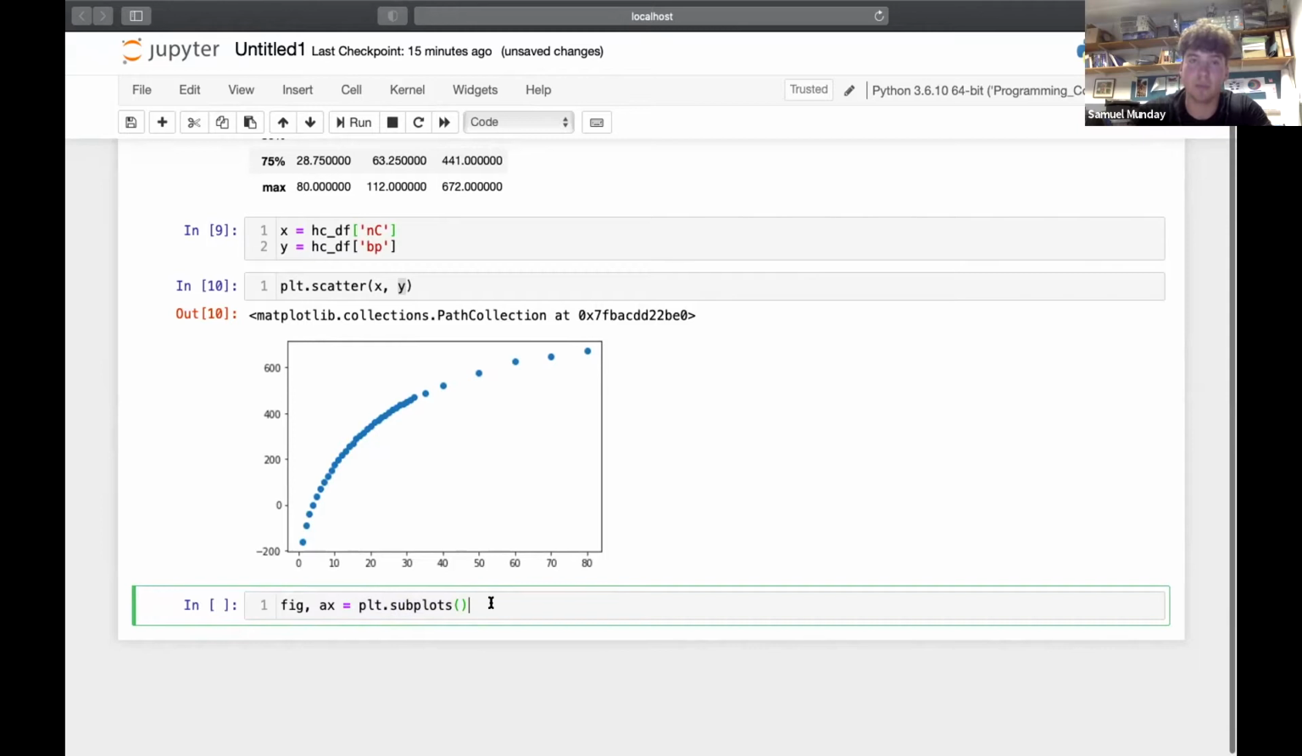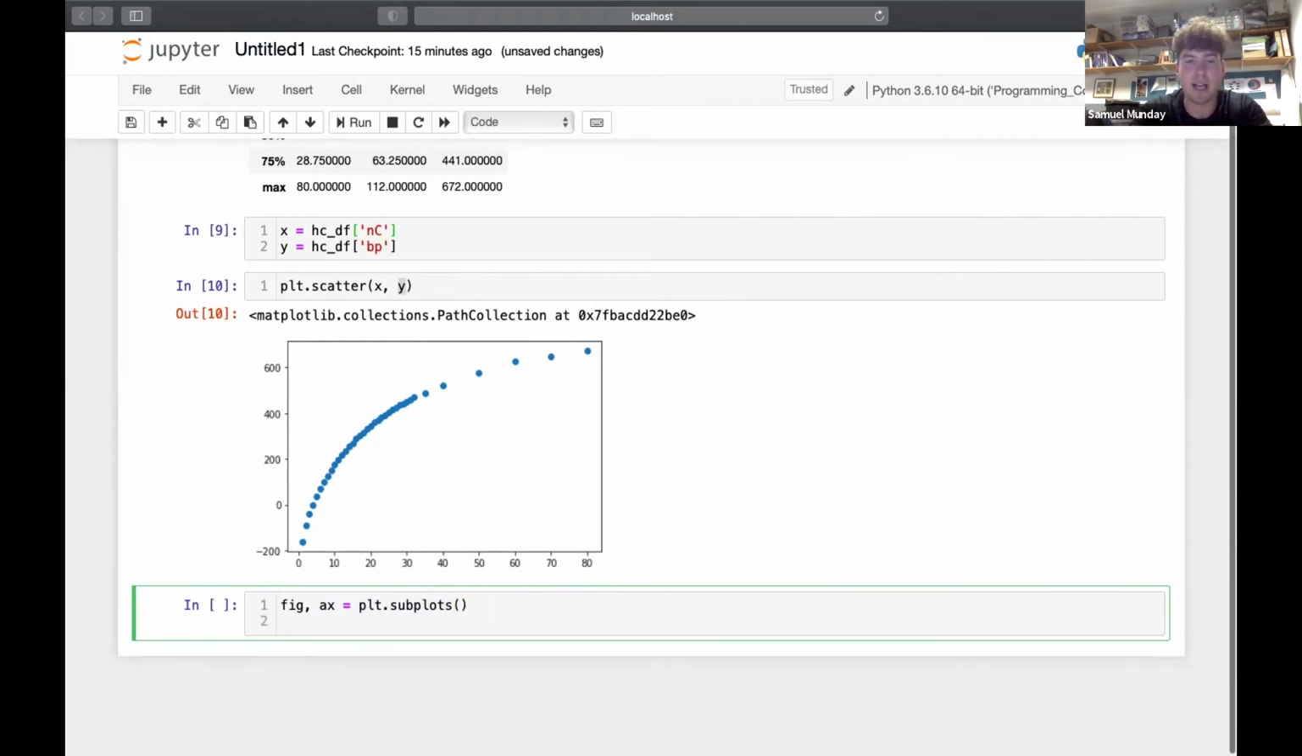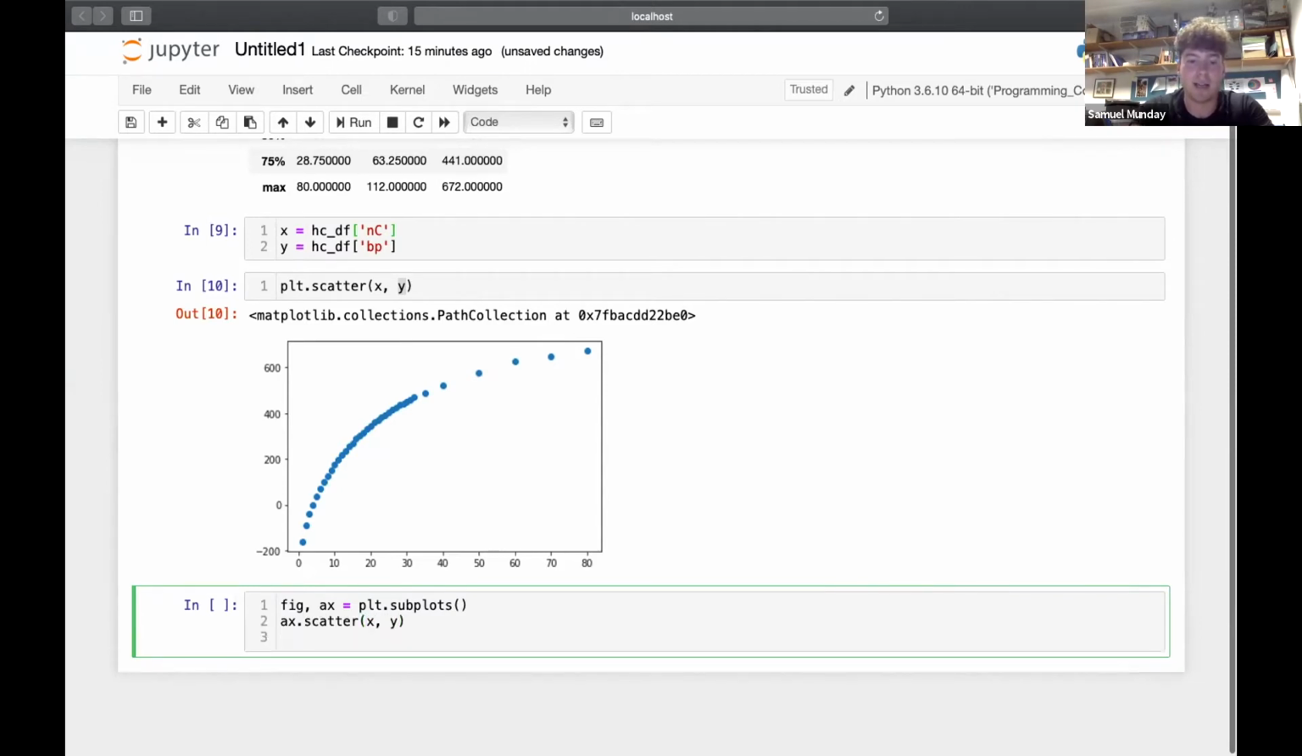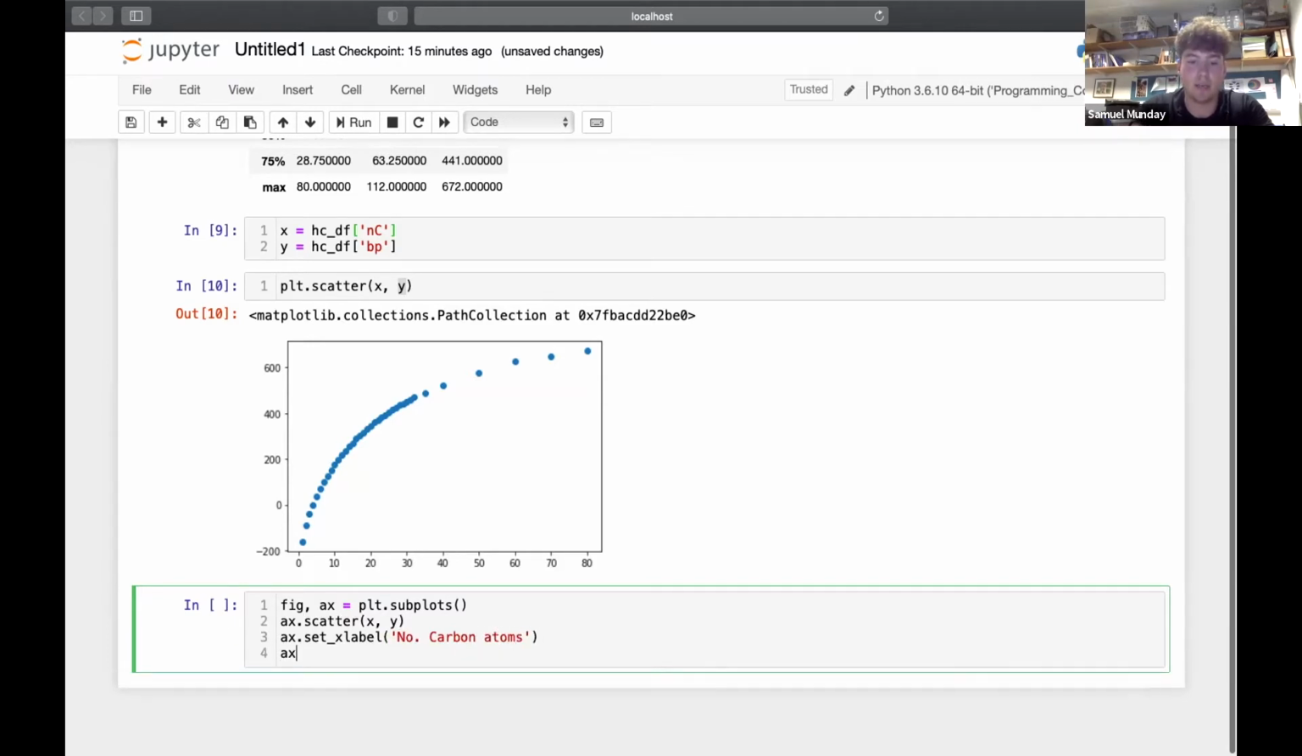We're using the subplot function, and we want to add to our axes a scatter plot of x and y. And actually, what we want to do as well is label our axes. So we say ax.set_xlabel, and this is the number of carbon atoms. And if we go ax.set_ylabel, and we say the boiling point, and this is in Kelvin, I believe.